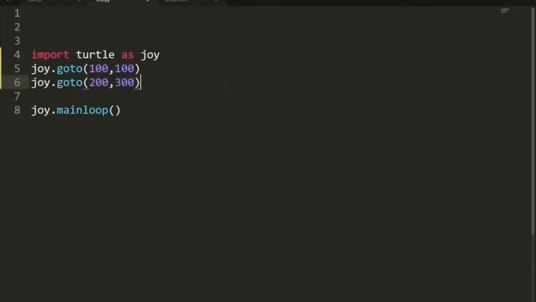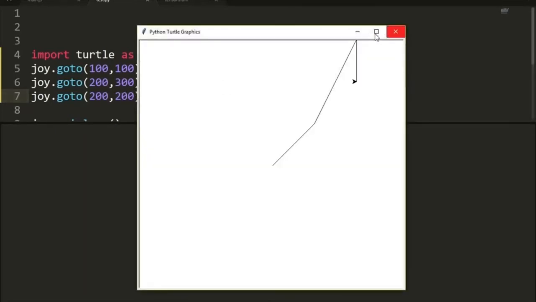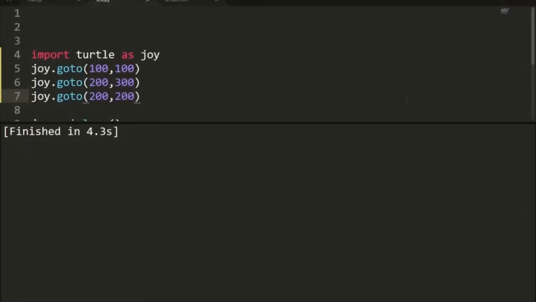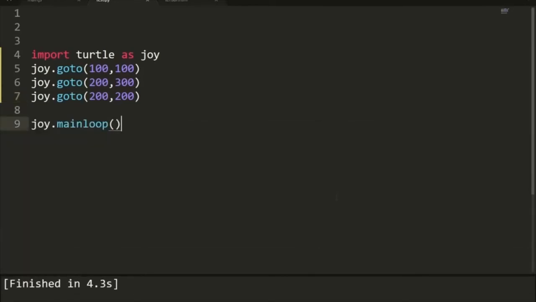So first we use this function joy.goto(100, 100) and joy.goto(200, 300) and joy.goto(200, 200) like this way. Called it. So now you can see this will go to some particular position like this. So what are the more control methods? Let's talk about these methods.